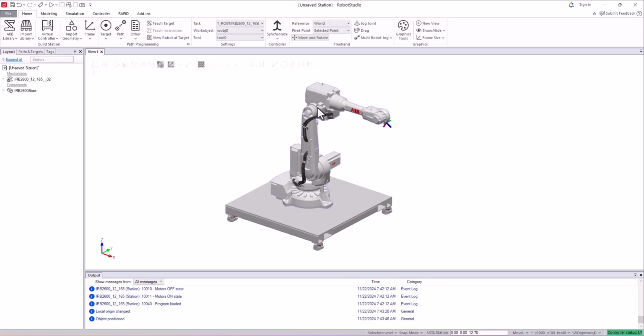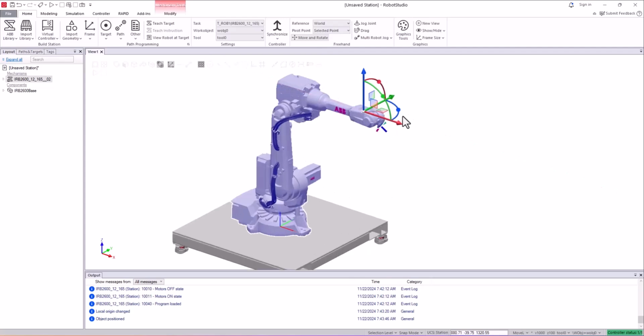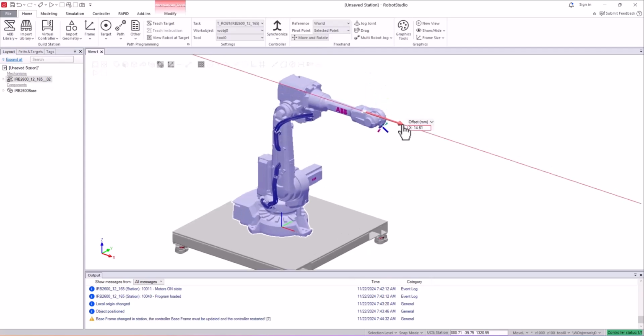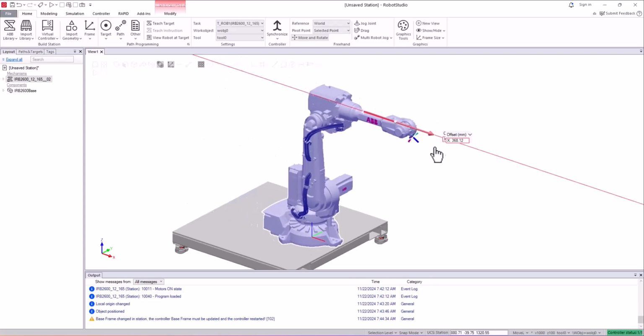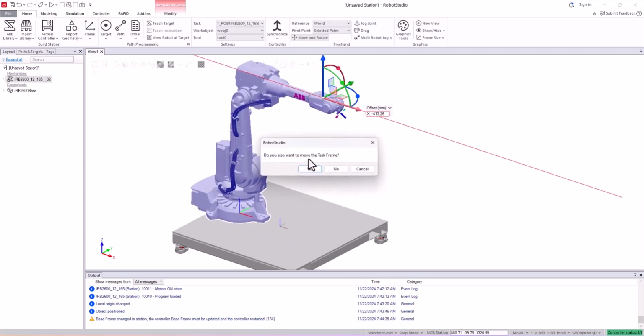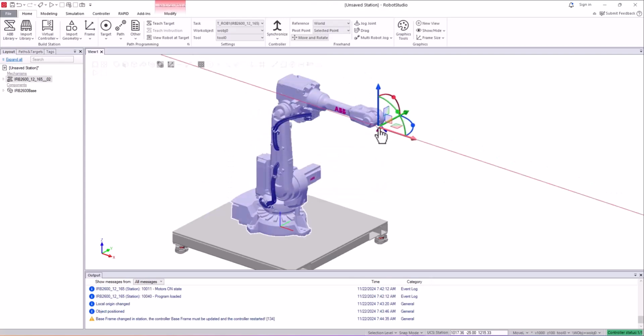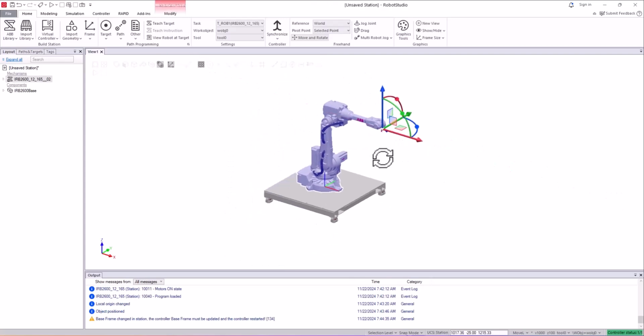If you wanted to see it move and rotate around, you can just highlight it. I can move it to a different spot. I can update the task frame if I wanted to. I'm just going to move it back to where it was. I think that's good for this one.